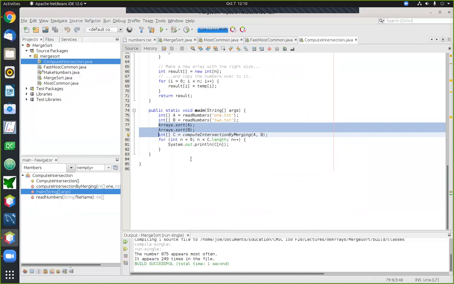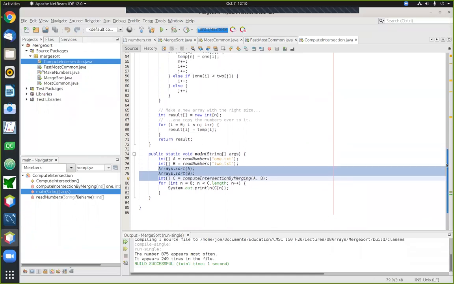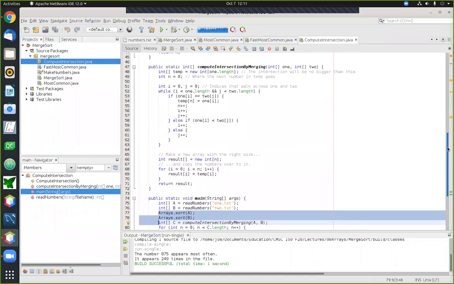In other words, what is the intersection of those two lists? Well, it turns out that computing an intersection of two lists is something that the merging code can do if you just make a few small modifications to it. What we have here is a method that will take two lists as its input.